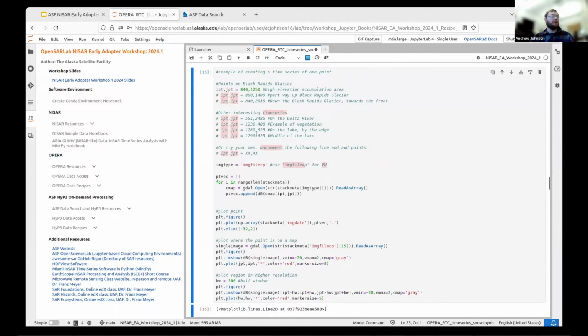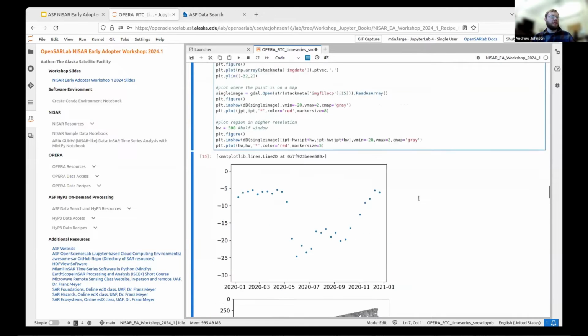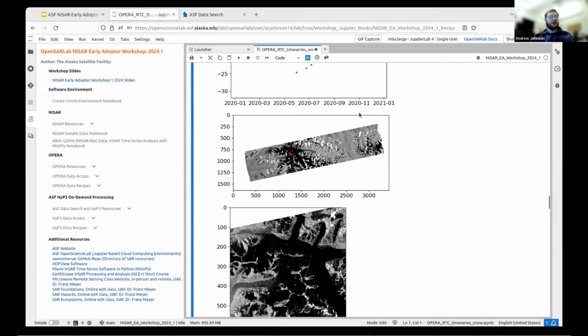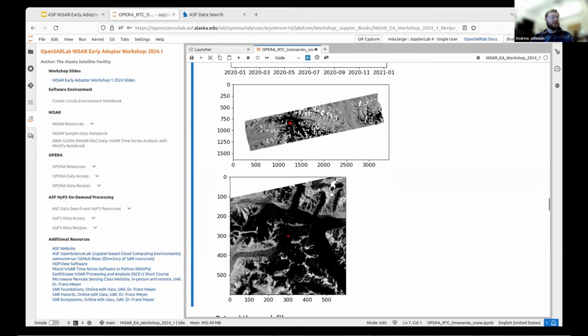Right here, I have a list of potential points we can use. We're using this one right now, which is at fairly high elevation in the accumulation area. After I print out a time series of this one point, I print out a couple of maps just to show where in the image it is. Here is the zoomed in image up here. Everything that's really dark in this image has really low backscatter, and that's because it's snow that's pretty wet. Snow that's pretty wet behaves like open water.